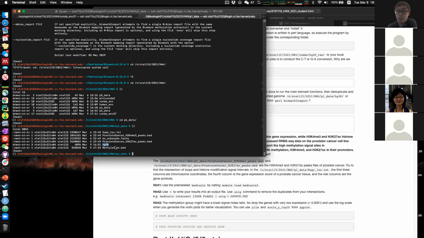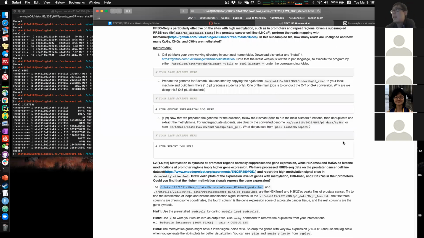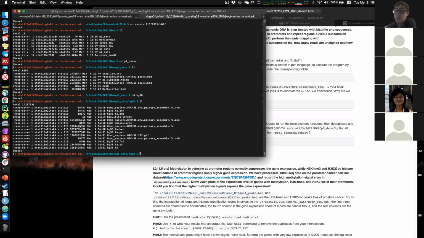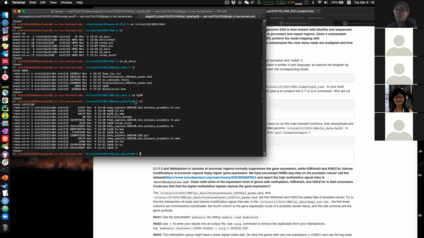And here, this HG38 is the converted version of your genome for this test. If you want to do this conversion on your own, we would need you to download the raw genome from homework one, instead of using the one we provided in the P1 data. Okay.